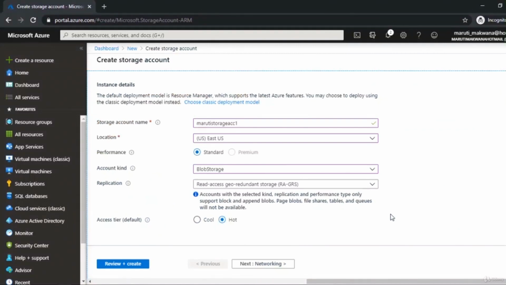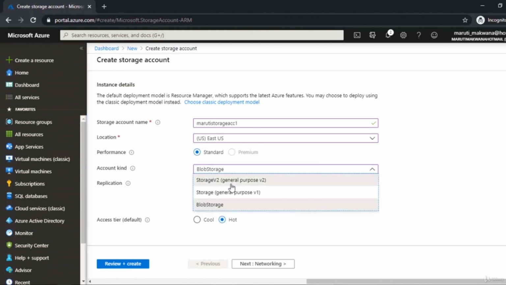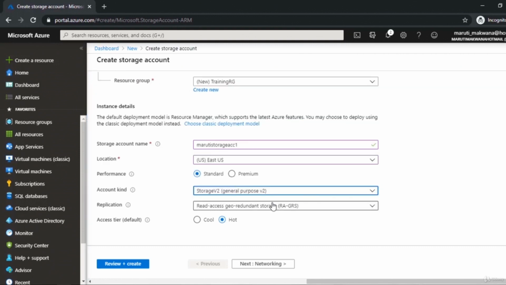Now as we know on the screen, if I choose blob storage right now with RAGRS, it's going to tell me that I cannot store a page blob, file share, tables and queues in this. In my case, I'm choosing storage v2, and the moment I do that, it shows that now you do not have those restrictions, you can deal with tables, blobs, files, queues as well as all three kinds of blobs. I'm choosing this.